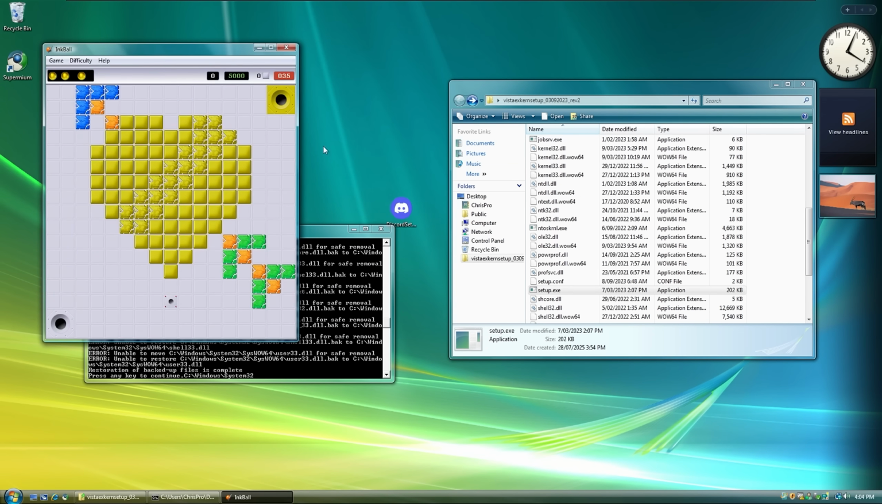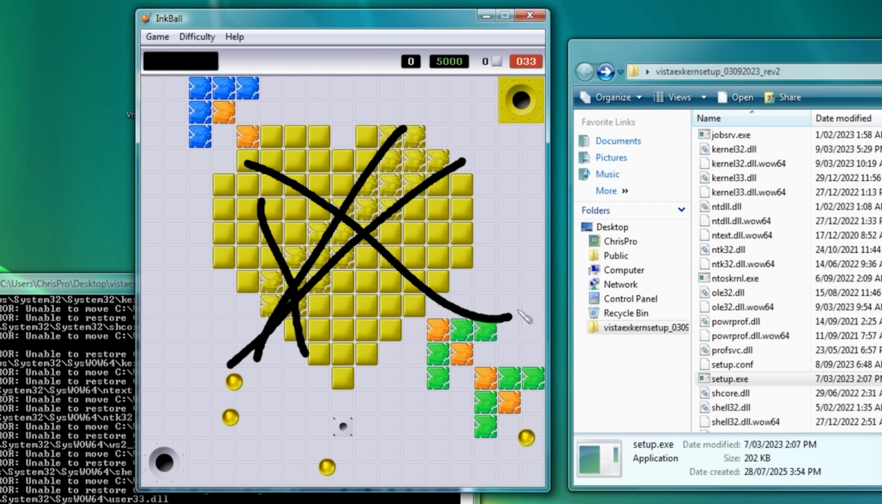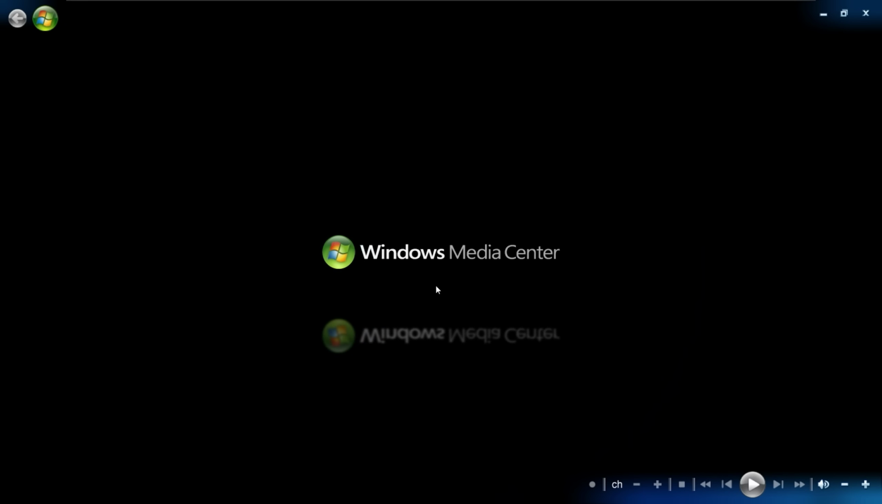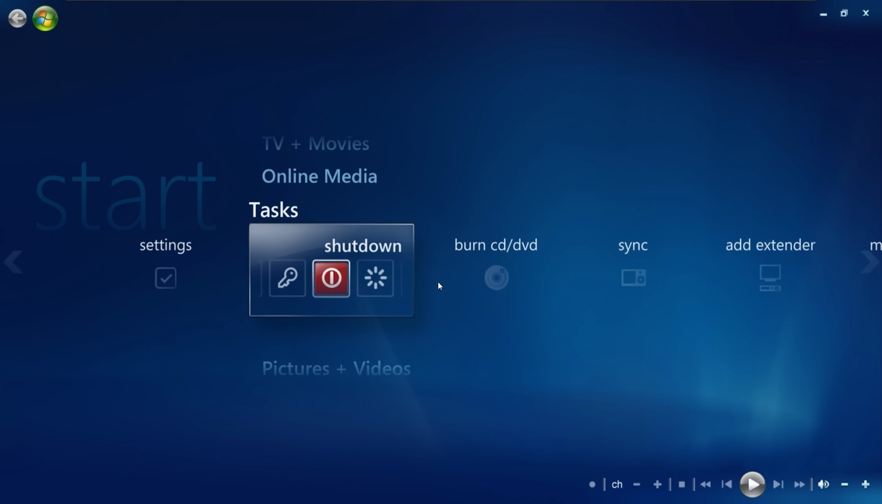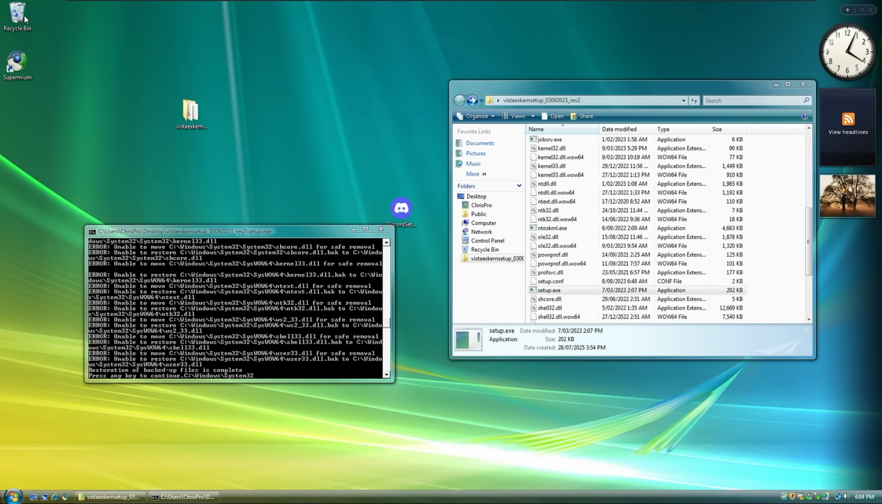Does Inkball work? Okay, Inkball does work, guys. We are not completely screwed. What about Windows Media Center? Okay, I mean, we have Windows Media Center. What could possibly be wrong with this computer then? Should I reinstall Supermium? Well, here we go.